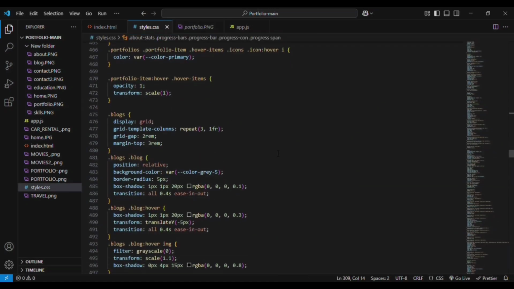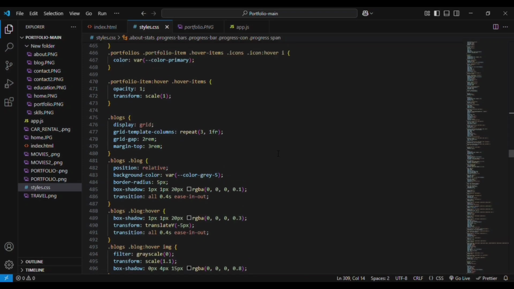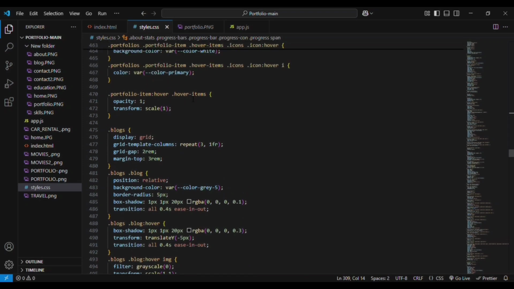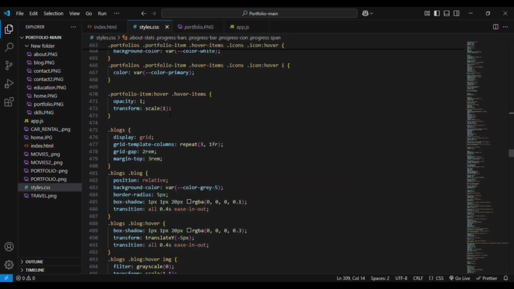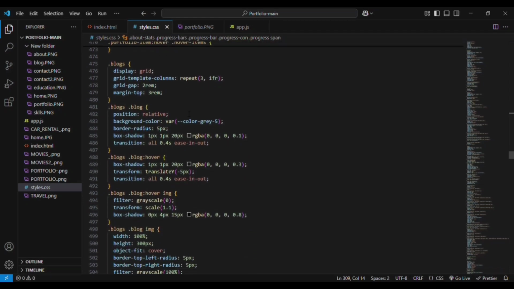Then we have, whenever we hover onto the portfolio item, that is the portfolio image, this will be visible to us. For the first, the icon will be visible to us. Thus opacity will be 1 and transform for the scale 1%. So we scale into the website. Then we have block.